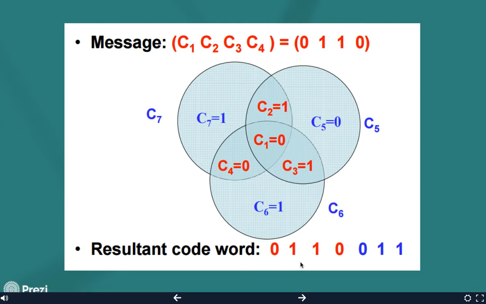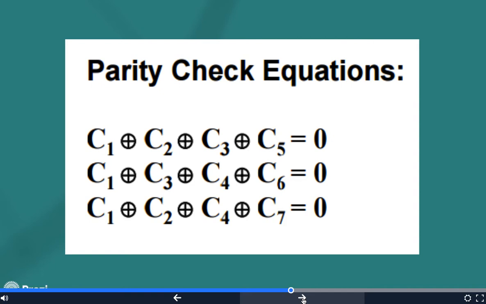And the resultant code word is 0110011, and the last 3 bits are the parity bits. And here are the parity check equations that can also result in the resultant code word.